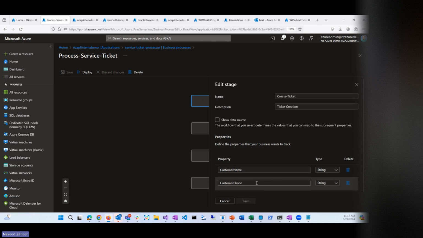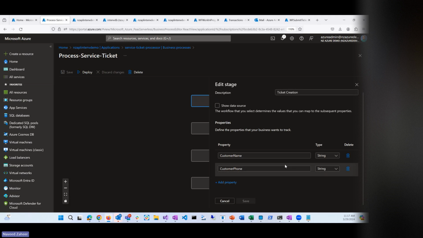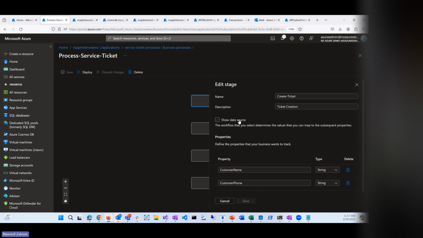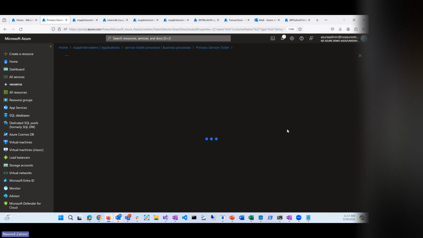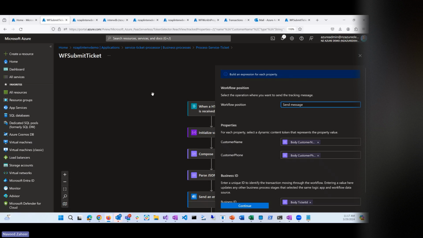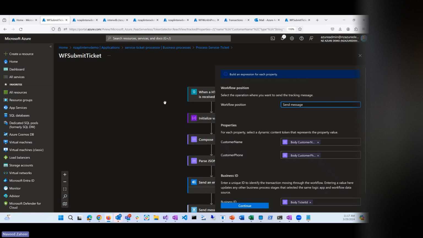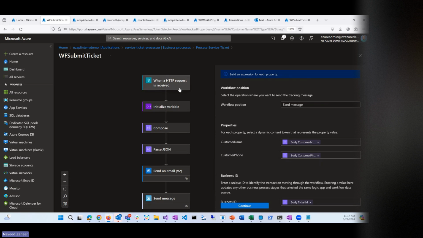These are important because if somebody has opened a ticket, you want to capture their name and phone number, probably email as well. And let's see with the data source, submit ticket. This submit ticket workflow is tied to it, and I want to show it to you, this workflow here. So this is a read-only representation of the workflow. And if we go in here, you see basically an HTTPS request is received.